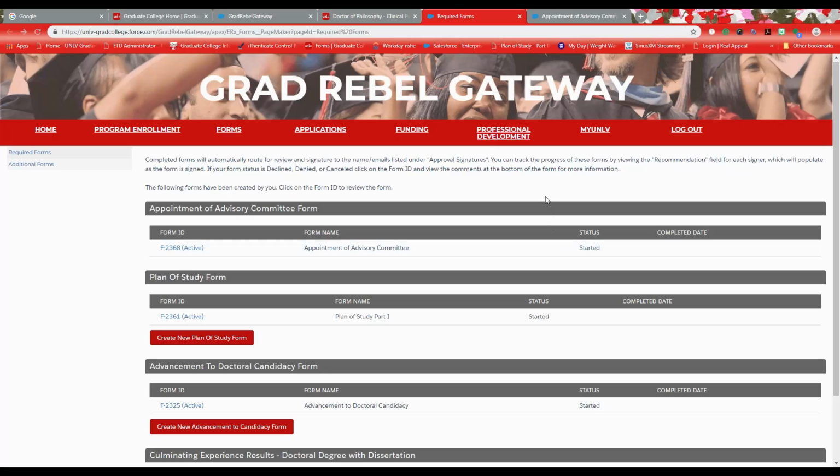Anytime you want to see information about the status of your form, you can click on the Form ID link associated with that submitted form to track the progress. See what information was submitted for review, if it is routed for signature, and whether it was approved or denied. If your form was approved, it will have an approved status and you are all set. If it was not approved, a denied status will appear here.